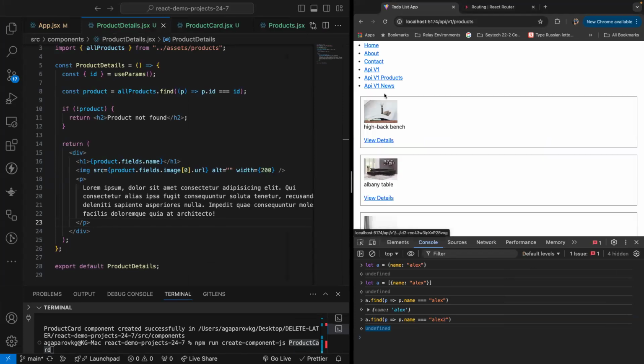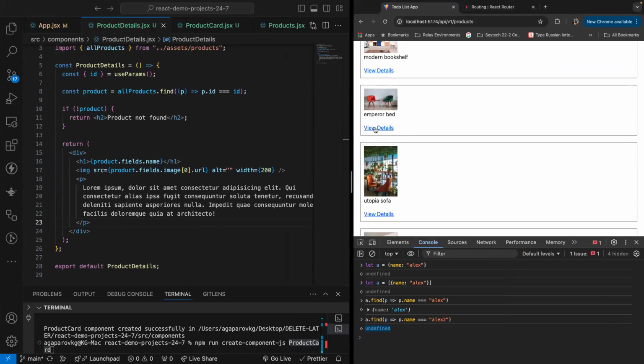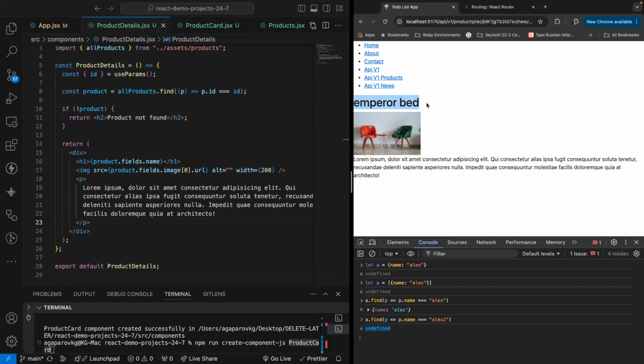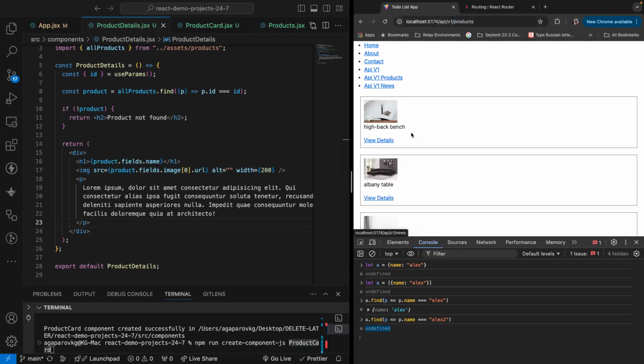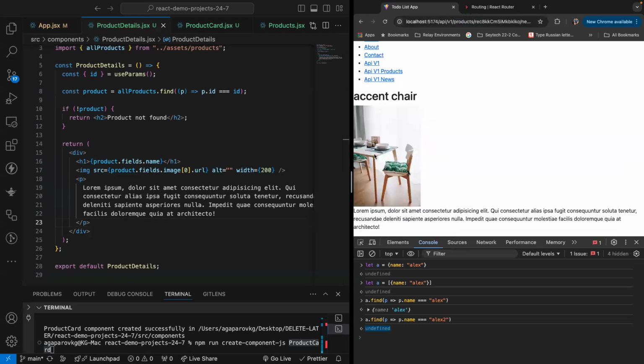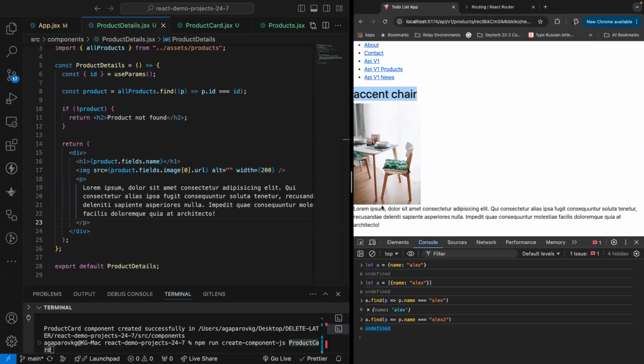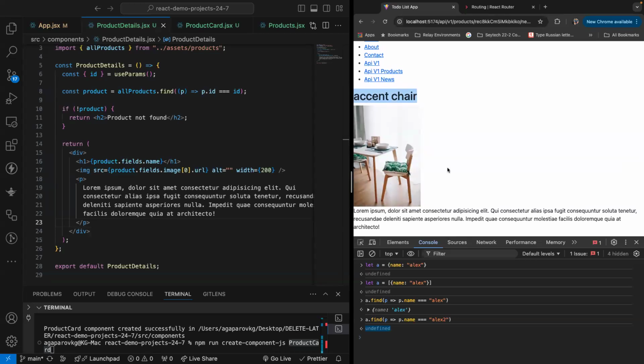If I go back to my products and if I display Emperor Bed, view details, Emperor Bed with the different image. Let's say display accent chair, and that accent chair belongs to the product.